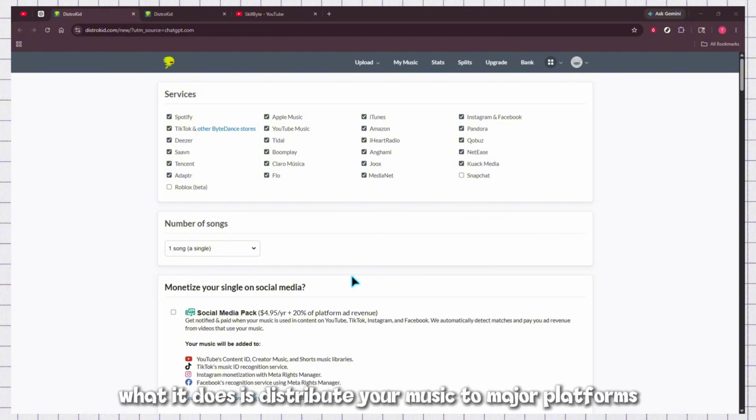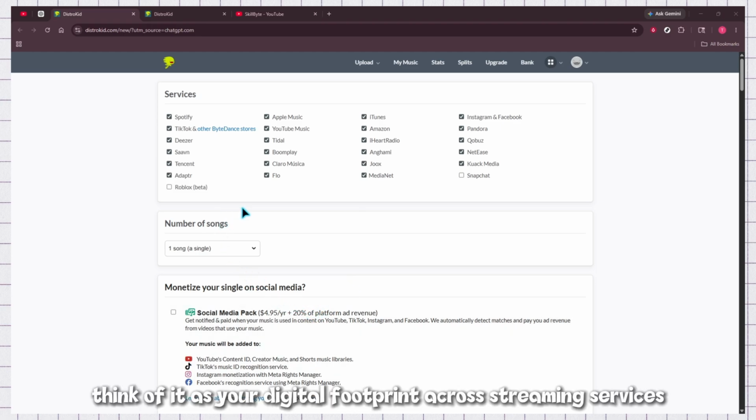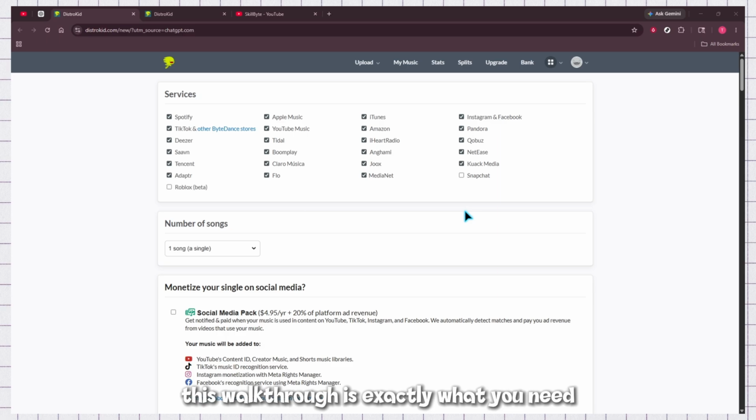What it does is distribute your music to major platforms and attach accurate metadata, which publicly links your name to the release. Think of it as your digital footprint across streaming services. If your goal is to release your music properly and protect it online, this walkthrough is exactly what you need.